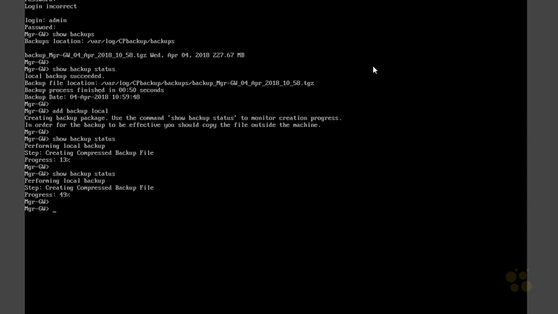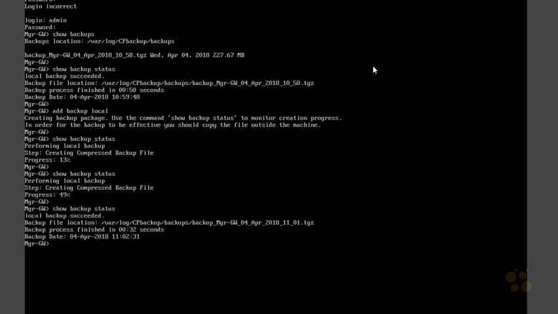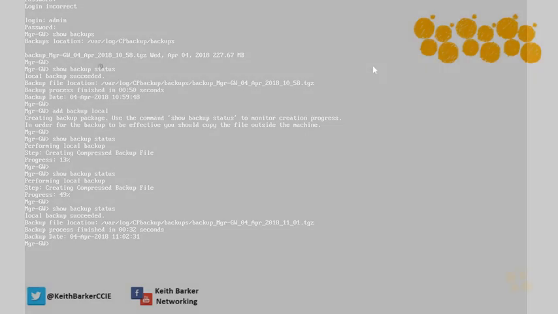And then eventually, when it's done, if we do a show backup status, it'll indicate that the local backup succeeded, including the file location, the name of the file, and the extension of .tgz. And we can also issue the command show backups to take a look at the list of backups that are currently on this system locally.